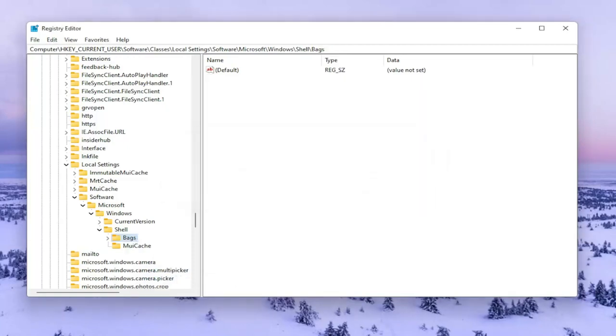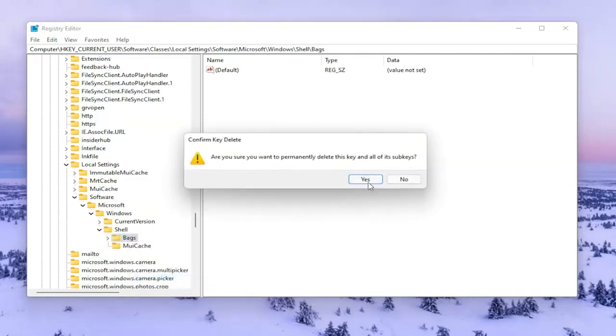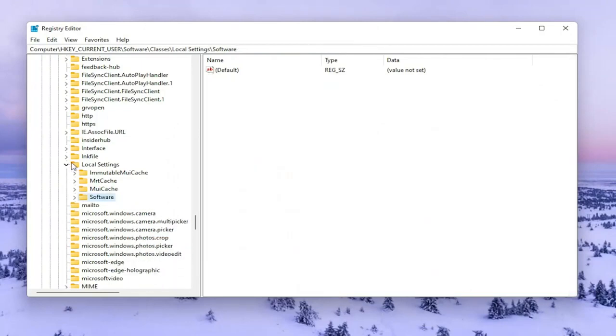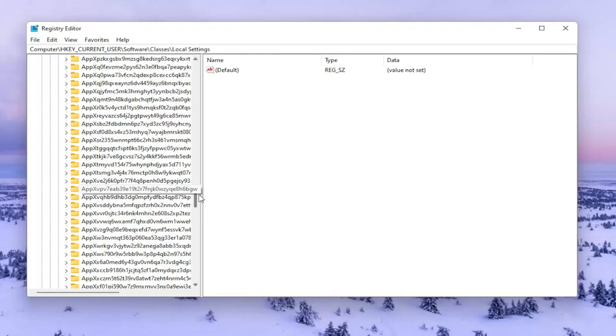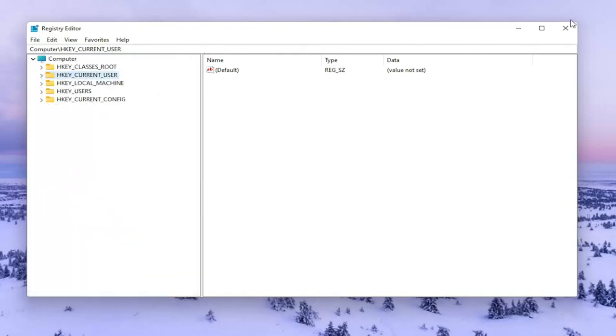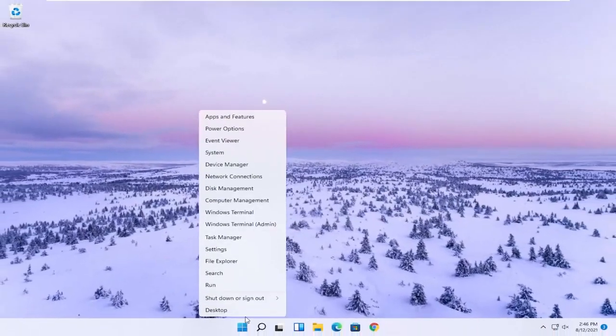Select Yes. And now that you've done that, you want to go ahead and right click on the Bags folder and delete that one as well. And now that you've done that, you want to go ahead and close out of here. You don't have to close or collapse all the folders that I'm doing here, but you're welcome to. And close out of here, and you want to go restart your computer.